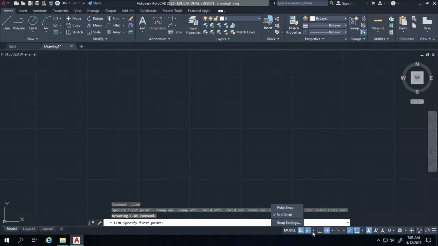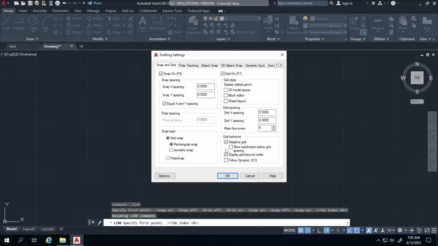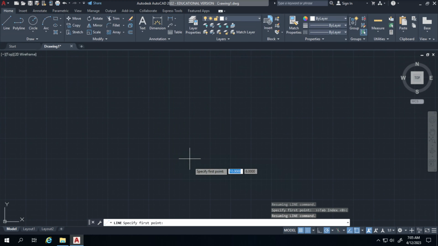So again, I hit this down arrow and select the snap setting. I'm going to choose 4, and we're going to go 1/4 inch. I'll hit OK. And now you can see the grid is set up to snap every 1/4 inch. No, it's set up to snap every 1/2 inch.